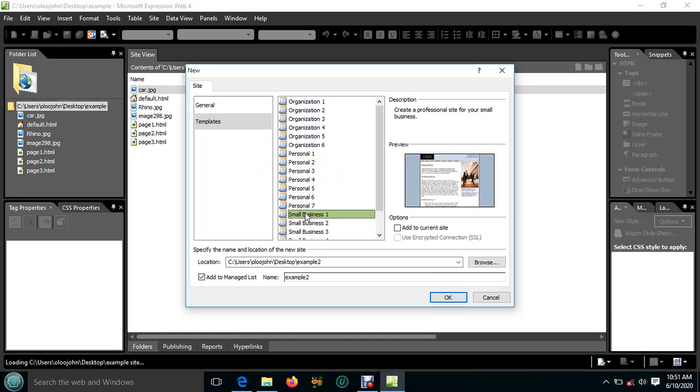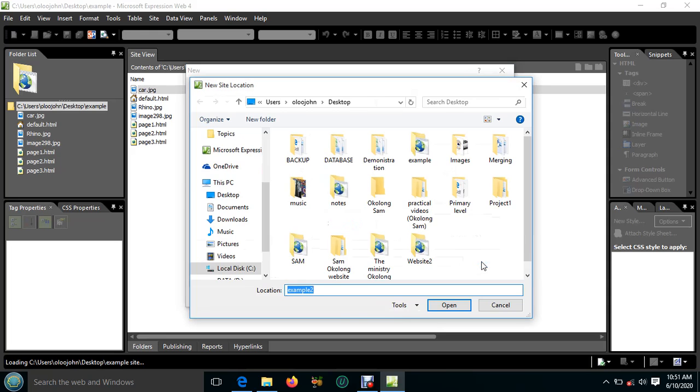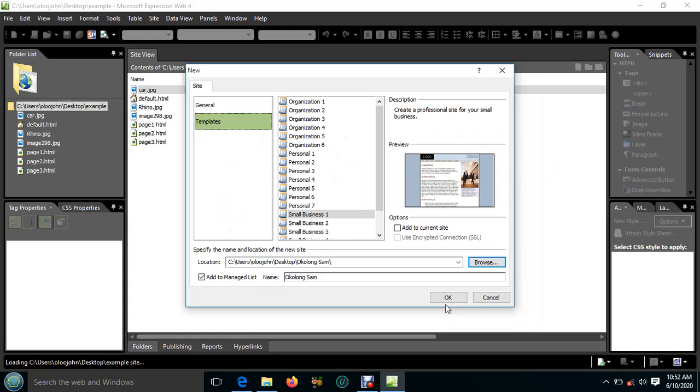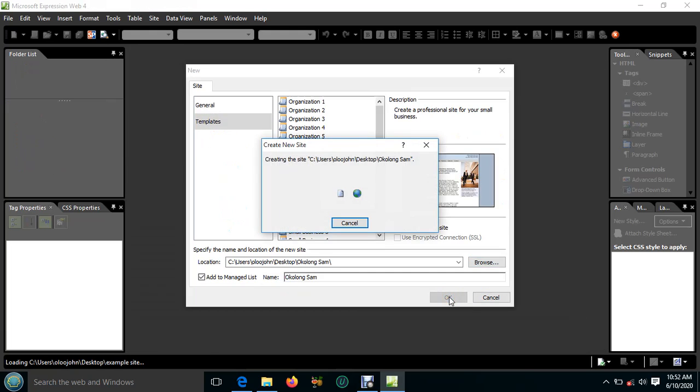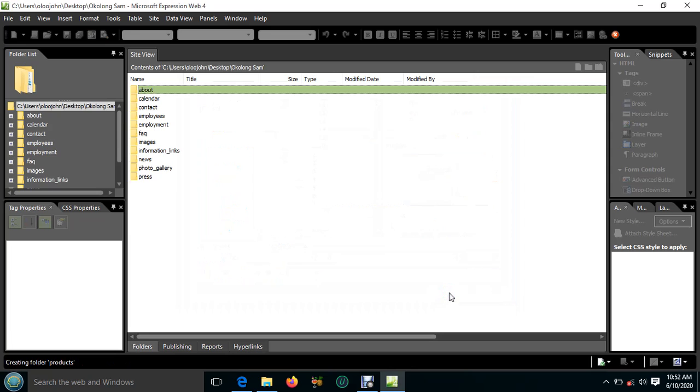So after selecting the template, now locate where your folder is, where you're going to keep this site. So make sure you come and browse, and it will bring for you all the folders on the desktop. So what you do, select your folder, and mine I called it Okolong Sam, which is here. Click on it once and then open. After that, simply say OK, and your template will be loaded.